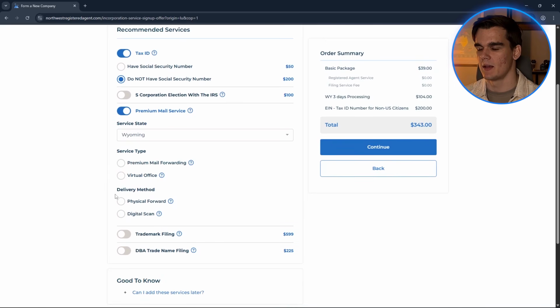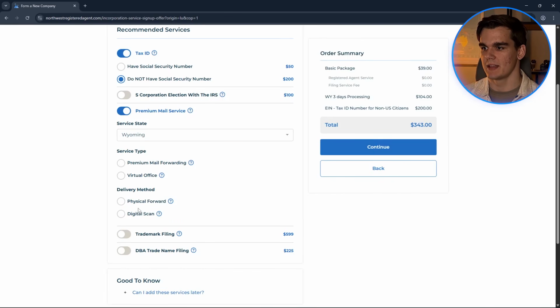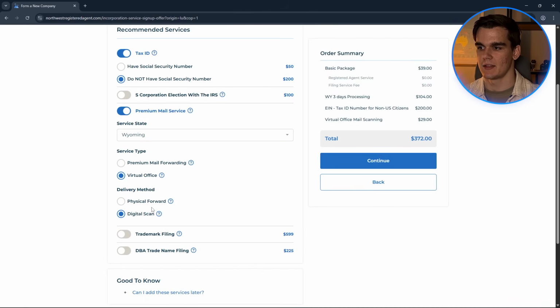Then we have two options right here. Let's start with the delivery method. We have physical forwarding, which I do like once a week. Takes a long time, I wouldn't recommend. Simply select digital scan so you get all the mail scanned digitally. Then for the service type, we have two options. We have the premium mail forwarding. This is basically the options like I explained, but we also have the virtual office. This is $9 a month more. Here you also get a private phone line and a month-to-month office lease. Especially the phone number can be valuable. If you want to get this in one package, you can select this option. I'm also going to show you alternatives for that as well. So the premium mail forwarding option is fine too.